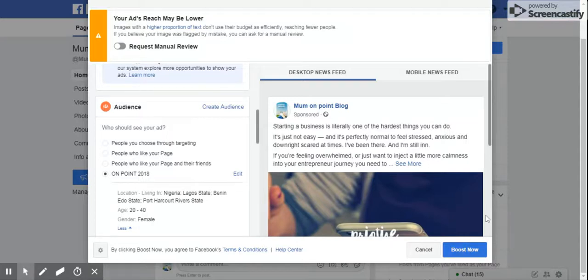You just click on boost now and you boost your Facebook advertisement, and it will automatically start showing to the people that you targeted by interest.